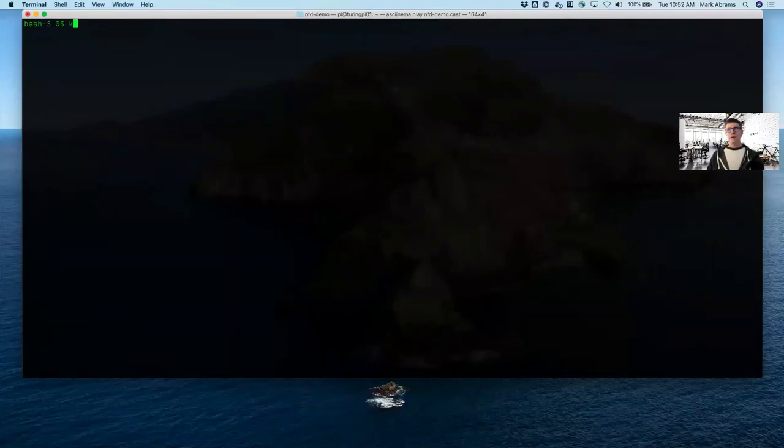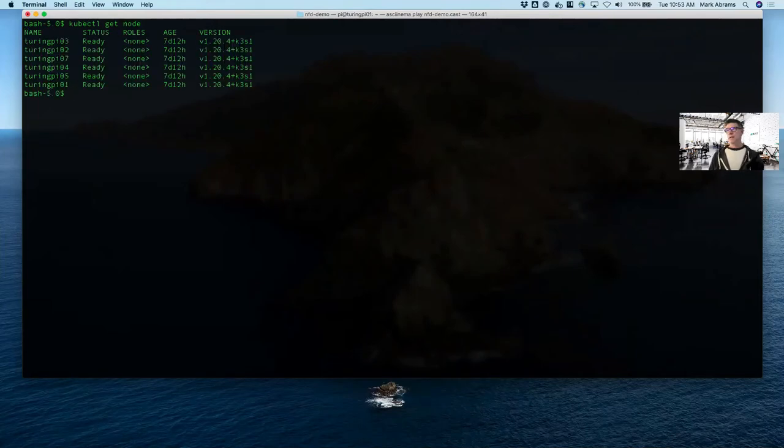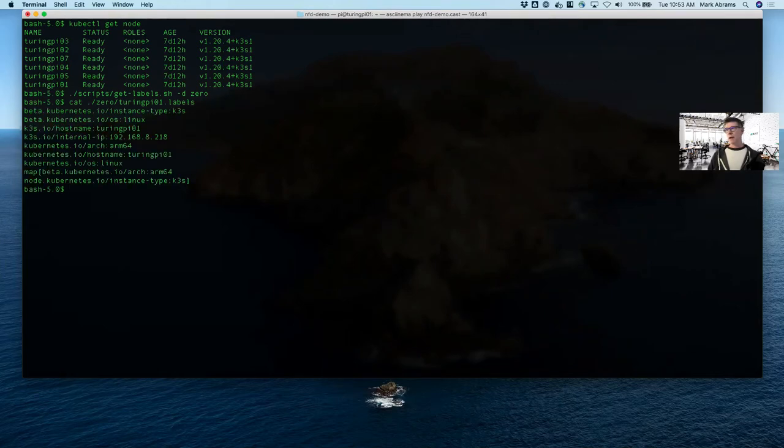So the first thing I'm going to do, I have Kubernetes running on the nodes, as I said, on the system. And so the first thing, I'll just show you the 6 nodes where the workers run. And then I wrote this little bash script that will just grab the labels using kubectl, dumps the labels for each node into a directory. So turingpi01.labels will have the labels from turingpi 01. I'm going to show you the labels on turingpi 01.